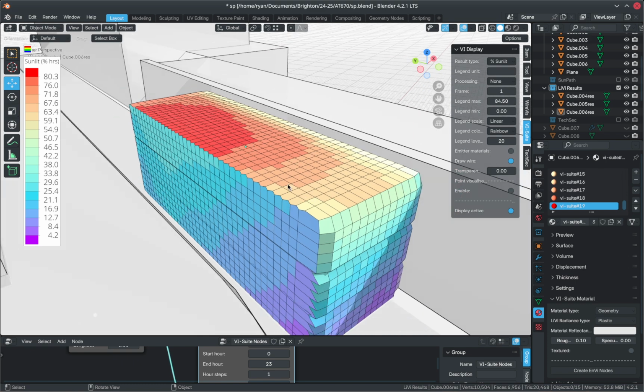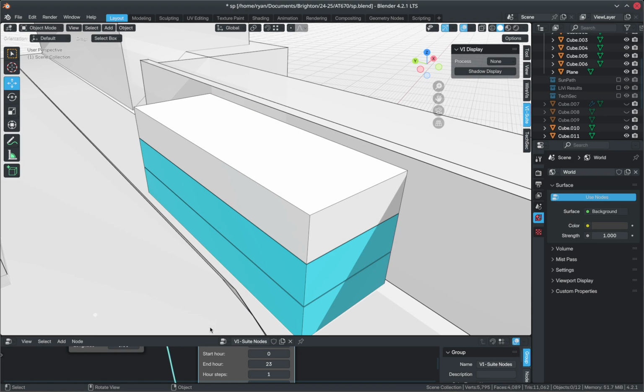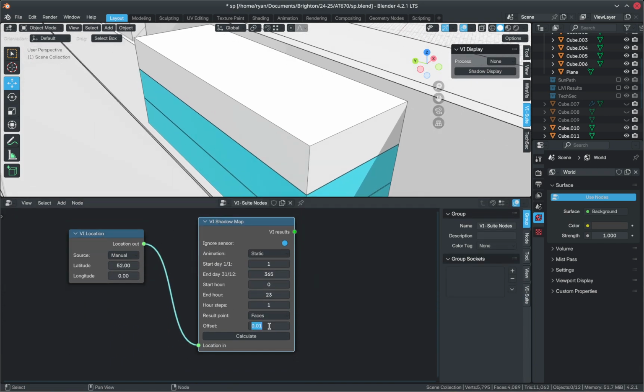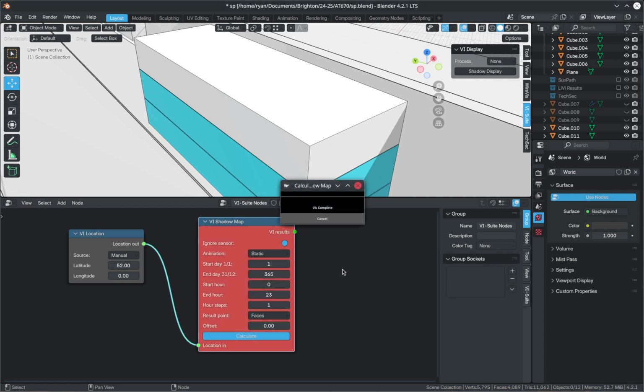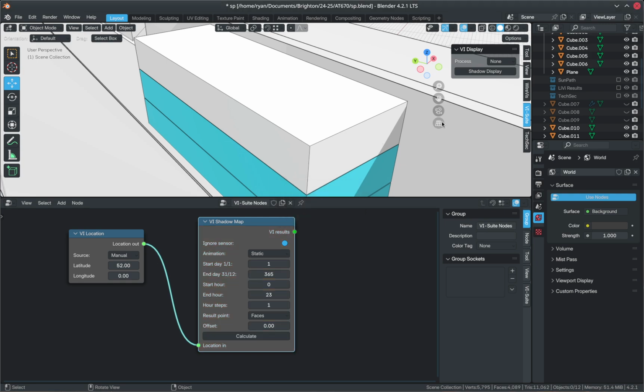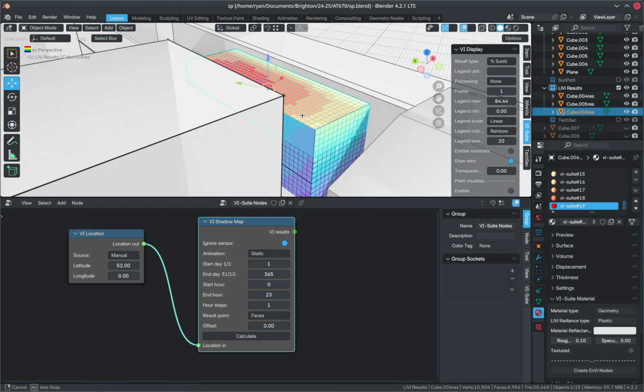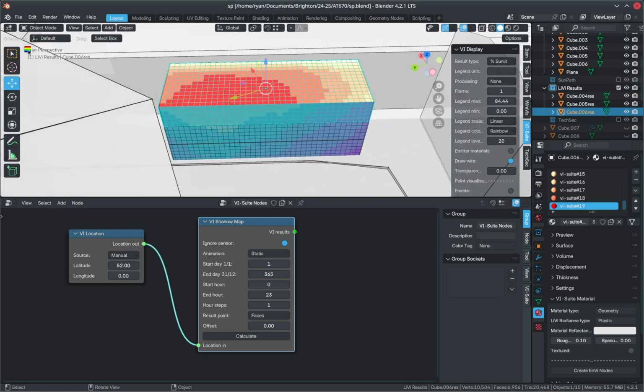Now I might just turn off display for a moment. I'm just going to increase my offset a little bit, 0.001, and do that calculation again. Because I've wrapped my whole building in a skin, then I'm getting some distortion on the results plane. So put this at 0.001. So just wait for that to complete again. So there we go. So the legend here, we click on this, opens a legend.